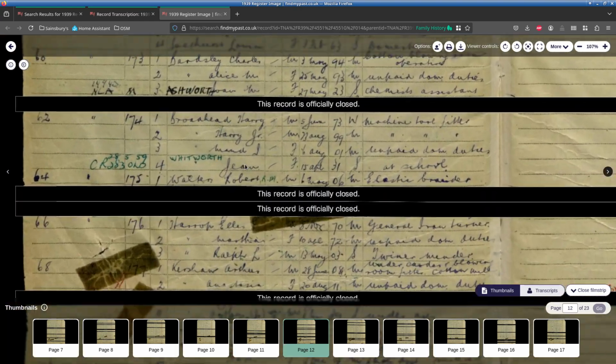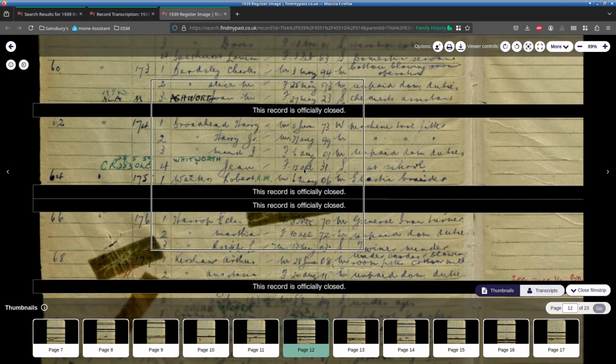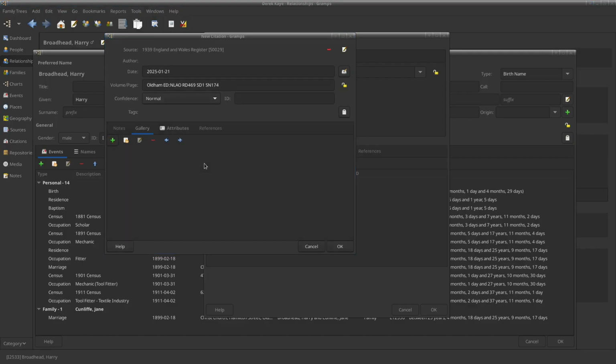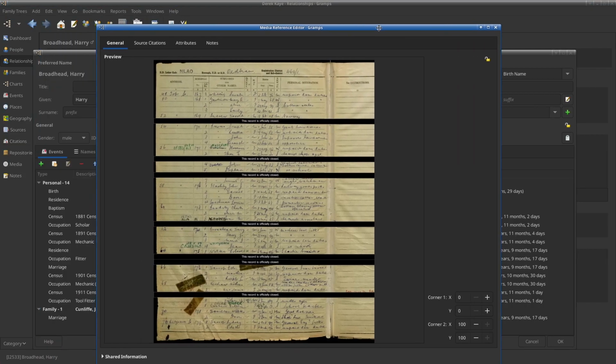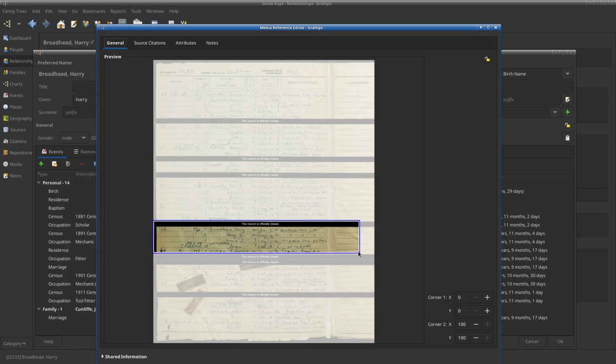Going back. So now I'm going to jump back over to Gramps. I apologise that things keep popping up on my other screen because I'm used to using two screens for this, but I can only record on one, so I'm having to keep moving things around. So grab that image there. That's brought it over to here. Find number 62, draw a box around it.